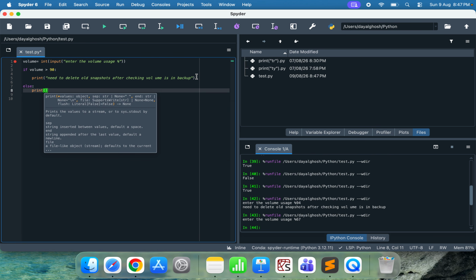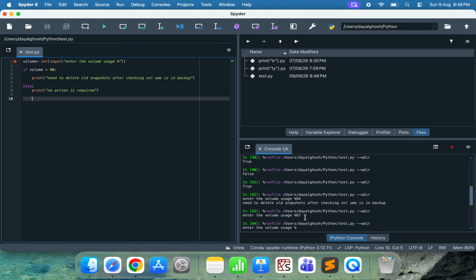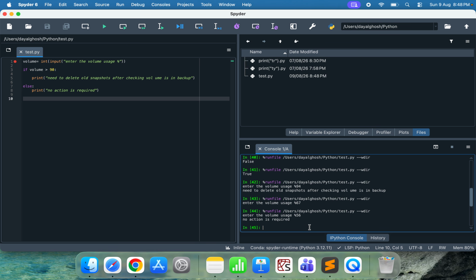Nothing to do, or no action is required, right? I just execute this. Sorry, what happened? Execute this. 56. Okay, no action is required because 56 is less than 90, right? So this is basically an if and else statement, right?